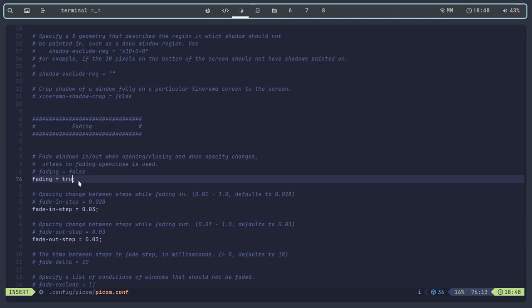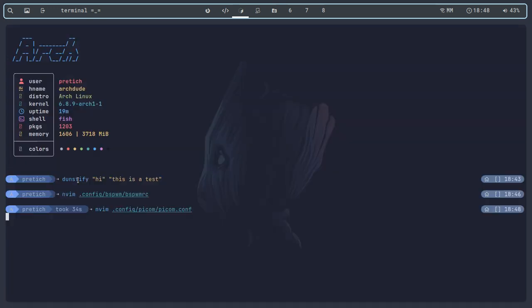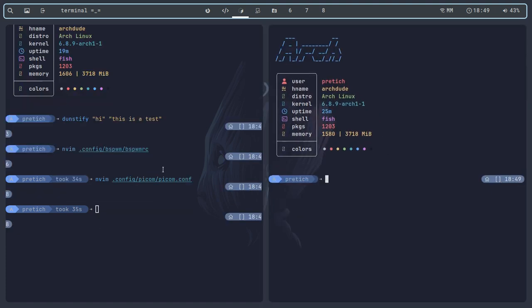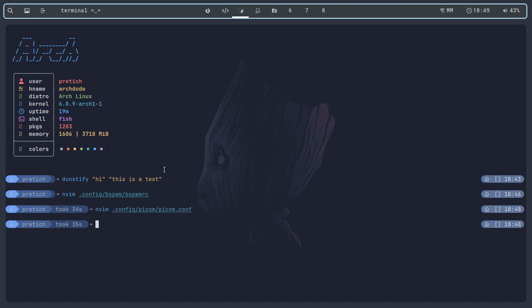Actually, I'm gonna set this to false. I'm just gonna set that to false and just test that. Yeah, that looks way better. Okay, wait, no, not really, but okay, whatever.